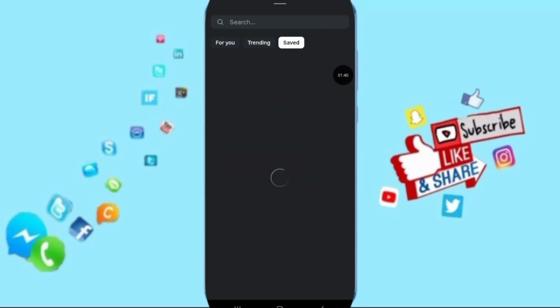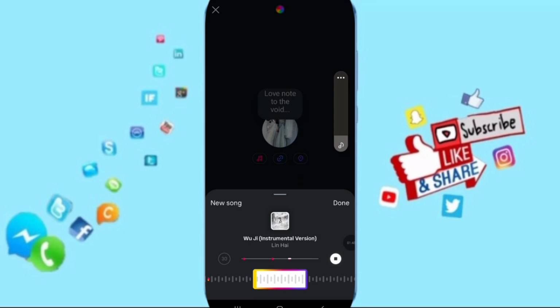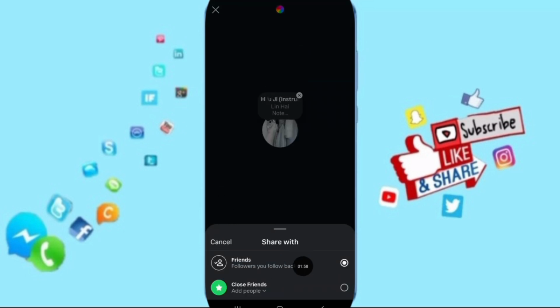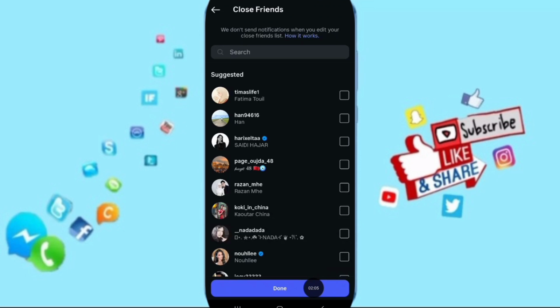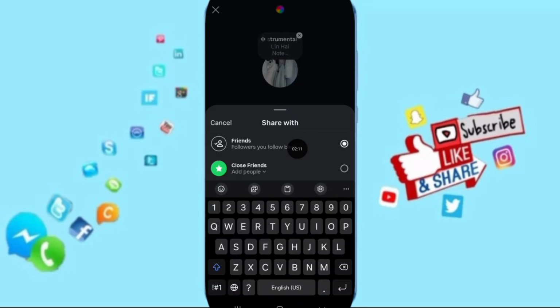music here. For example, let's choose music like this. So then what you have to do is go to this sign here, share with friends. So you will click. Then on this page you have to choose whether you want to share it with your close friends, and you can add your close friends in this list, or if you want to share it with friends that follow you and you follow back.